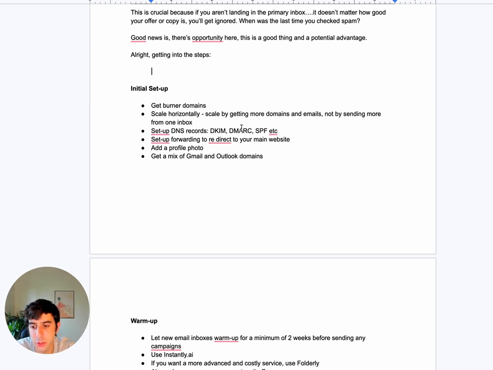So what you want to do is get similar domains. In my case, it would be revenue-boost.net or revenueboost.ai, or just domains that are similar to your domain and don't matter, right? The point is you get domains that you don't care about. So if you do get marked as spam or have deliverability issues, it's not affecting your day-to-day email that you're talking to clients with, right?